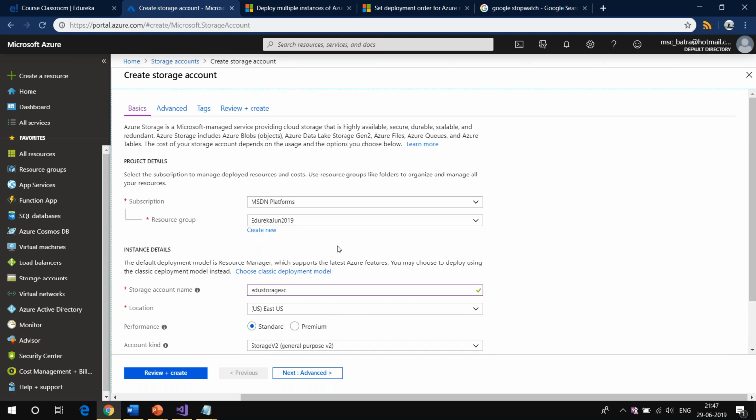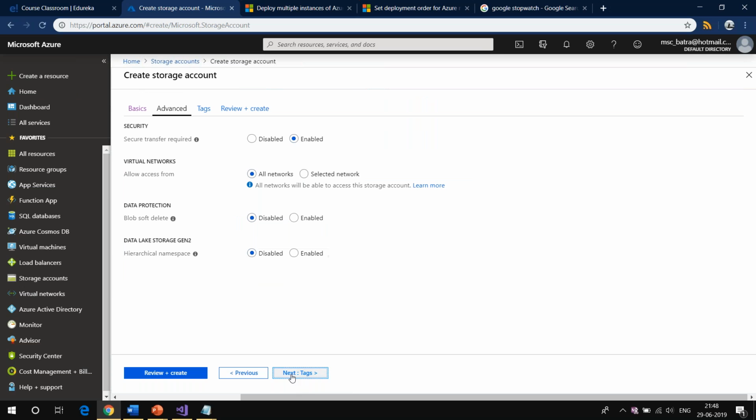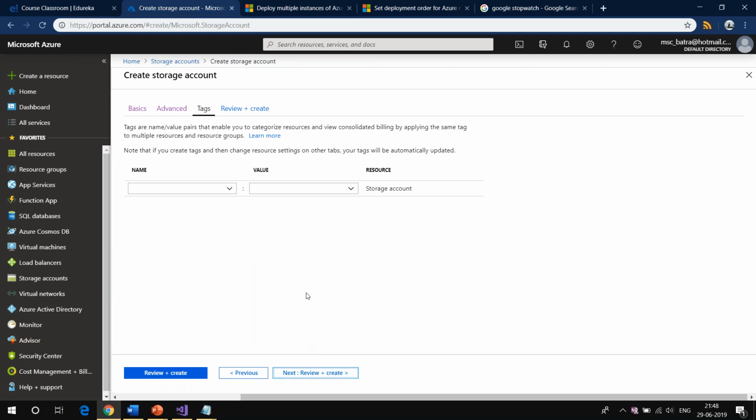So the only thing you need to remember is resource group name, storage account name, globally unique, and select the location of your storage account. That's it. Forget about these properties, keep them by default. So I'm going to go to advanced, next. I don't need to do anything. I'm just going to keep all the properties as is. Go to the next, tags.